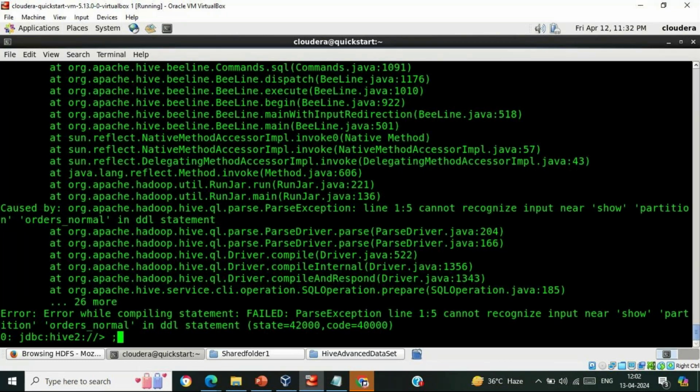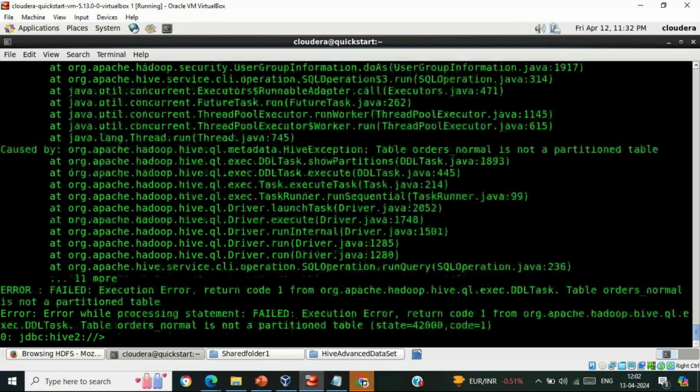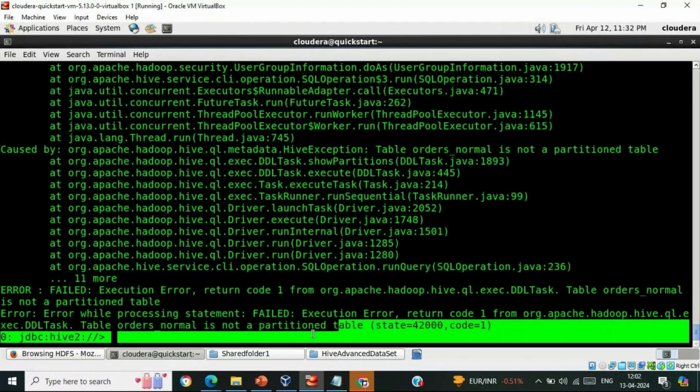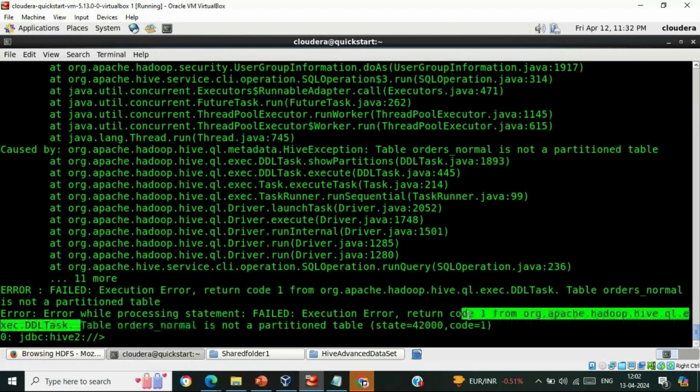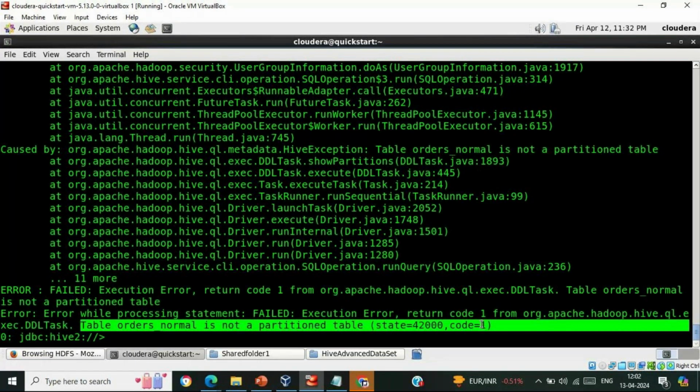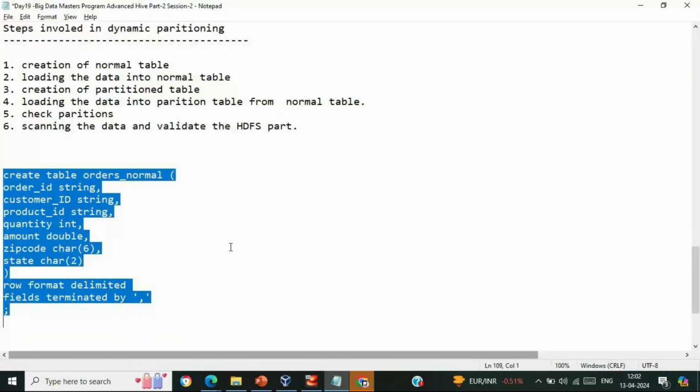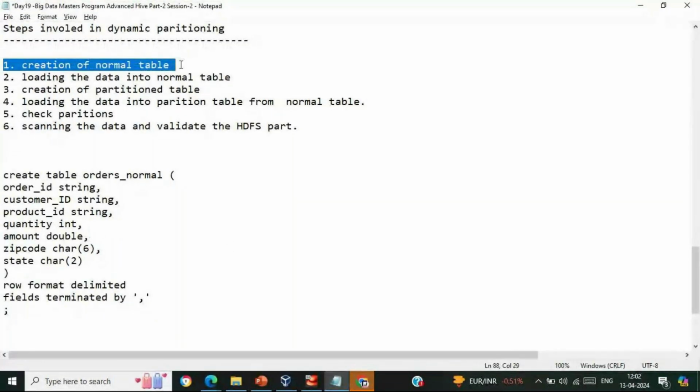Okay, it can't recognize the input show partitions orders normal in the detail statement. So, show partitions. Table orders normal is not a partition table. This is the normal table that I have mentioned. This is not the partition table. Perfectly fine. So I have created a normal table.